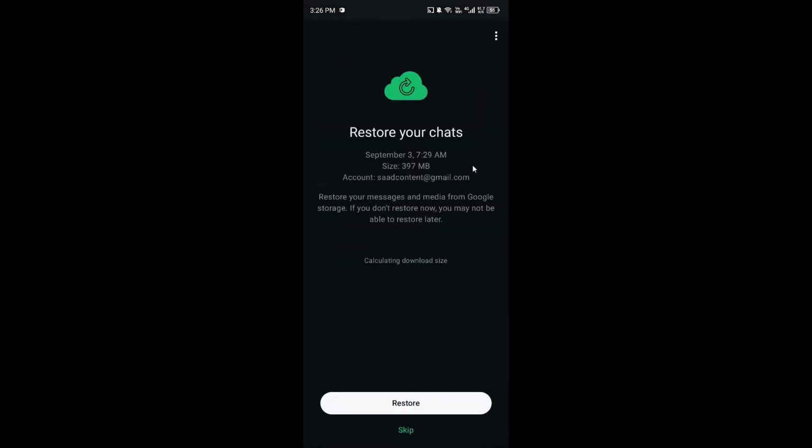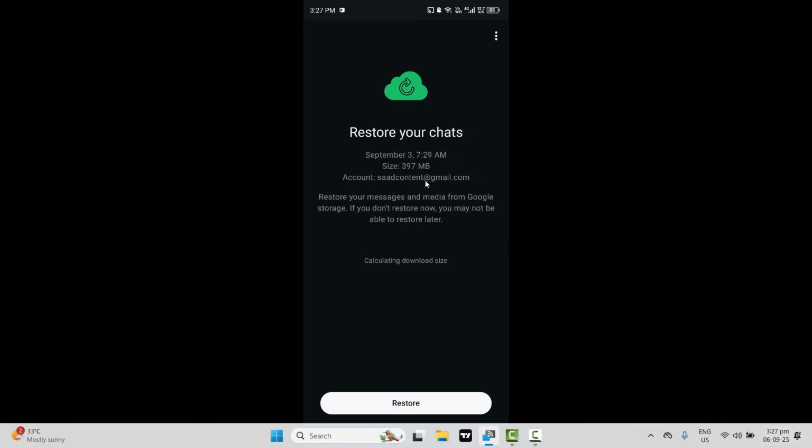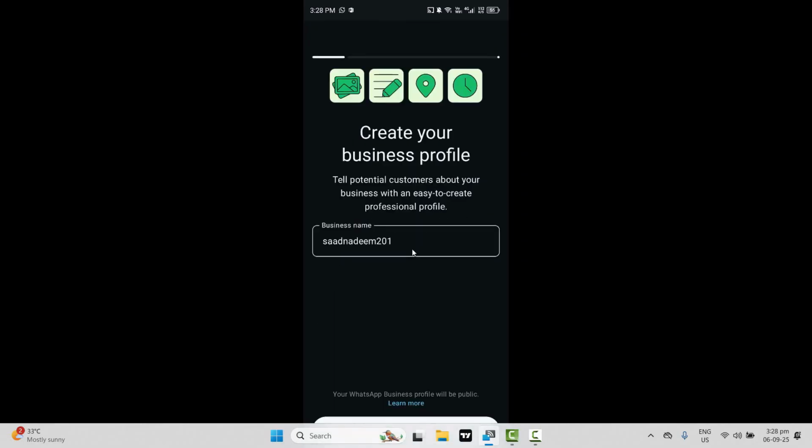And this is the most important step guys. You can see that it automatically takes the backup after each couple of days. And it says last backup was taken on 3rd September. 397 MB of media is available. So you want to restore this chat. Let's click on restore, because if you skip it for the moment, it will not be able to restore it again. Click next, write your business name here.